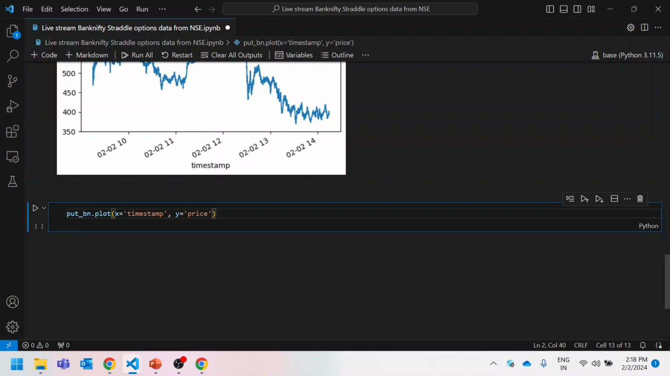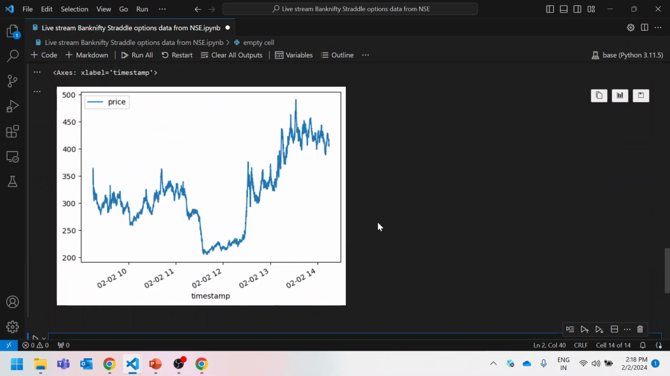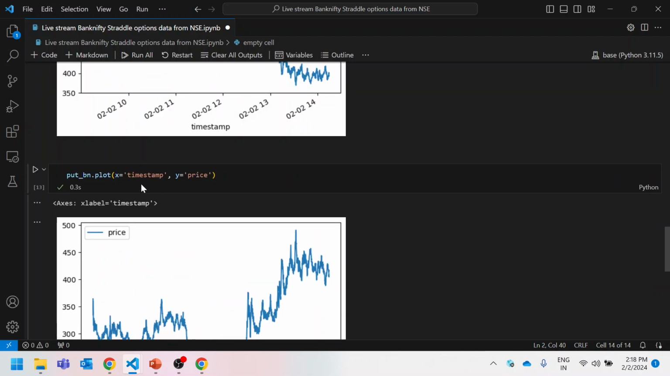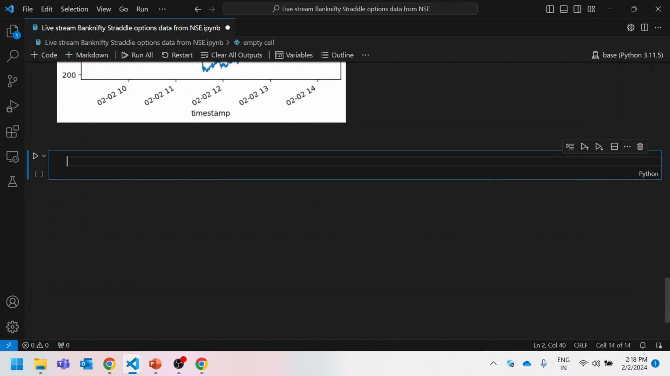The reason why we are plotting is for two reasons. One, we are trying to see how the data has moved. And another thing is sometimes the data might be missing also. So if you want to do some quality checks, you can see the chart and see if there are breakages in the data. So now we have the data in place. Everything is in place now.